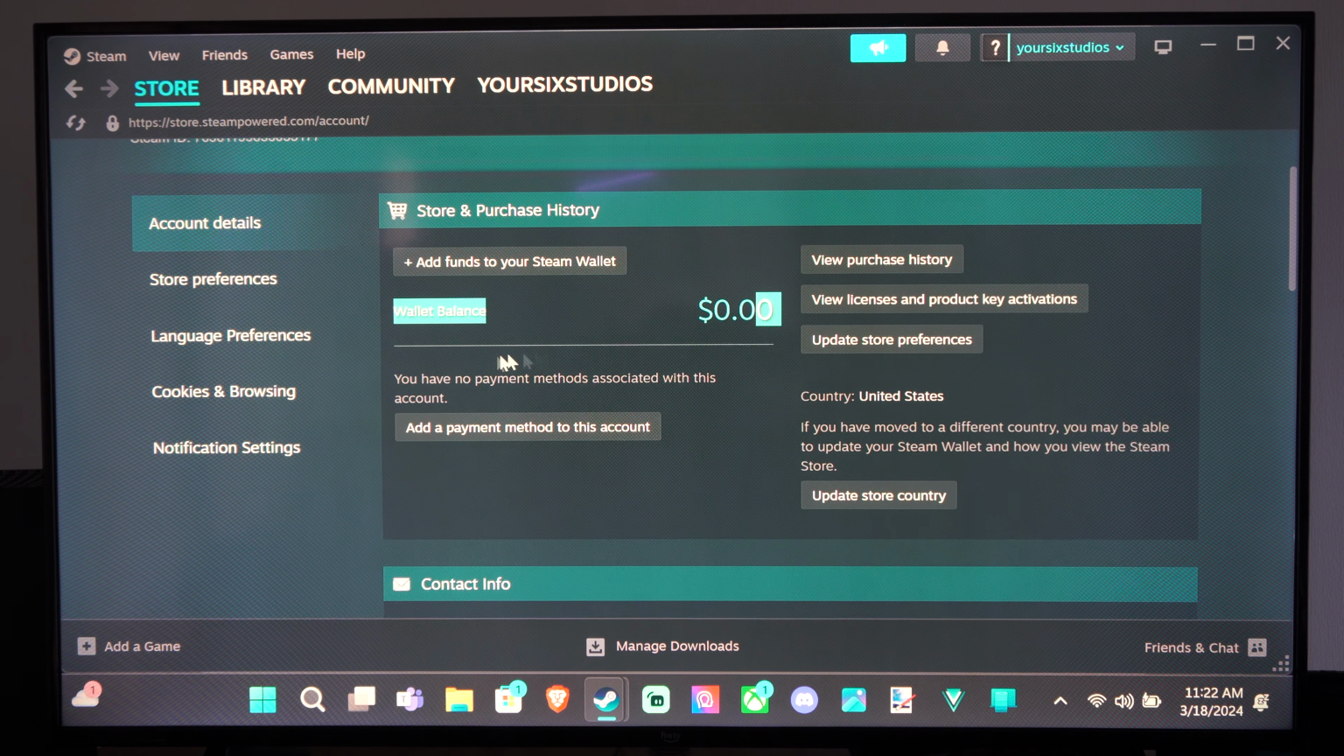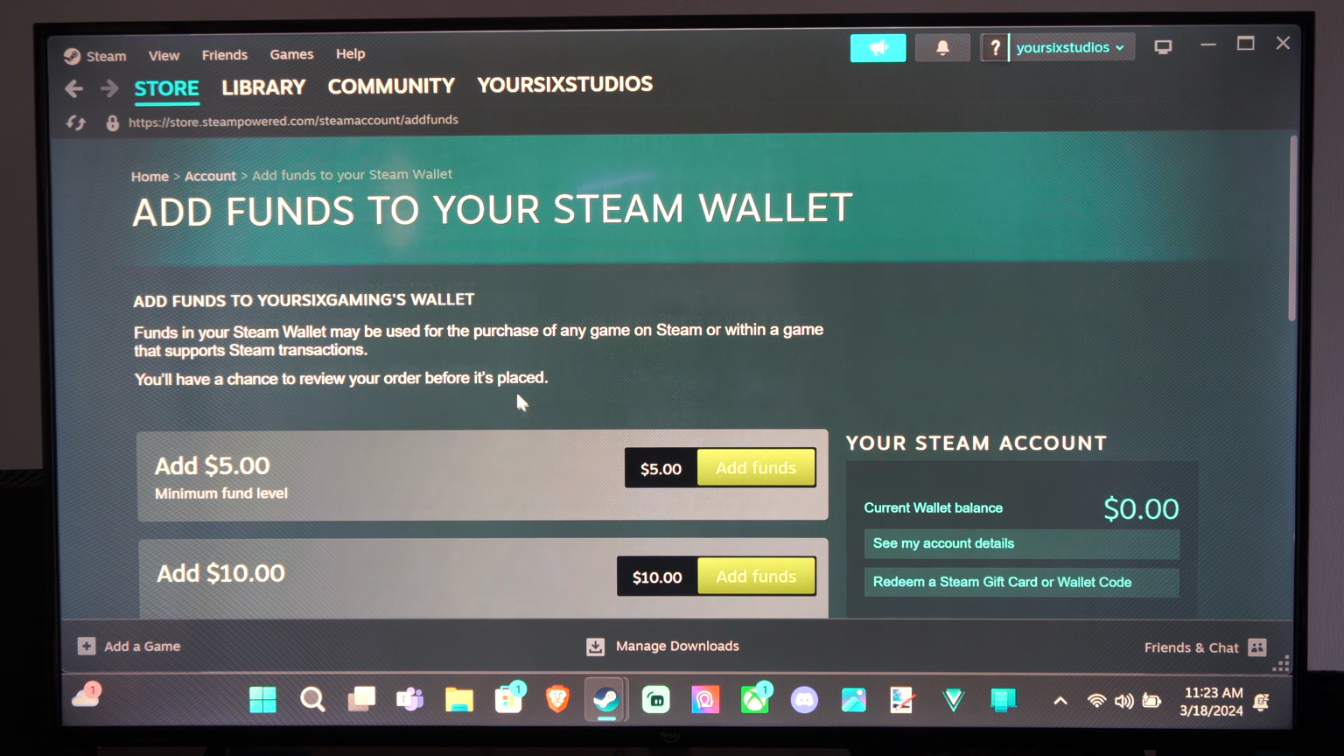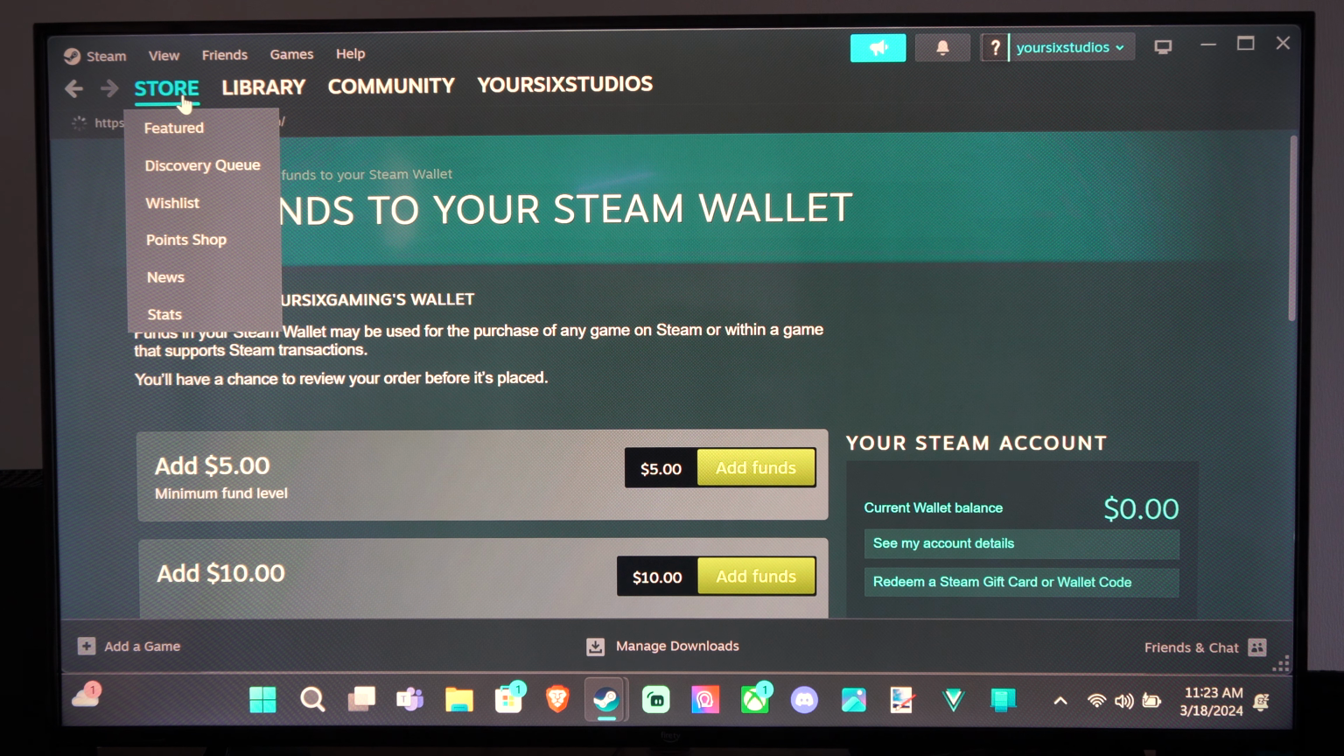If we have any credit cards we want to add to the account, we can do that under this section as well. Add a payment method to this account. You can add funds to your account under here. So you can do this right before you purchase a game.